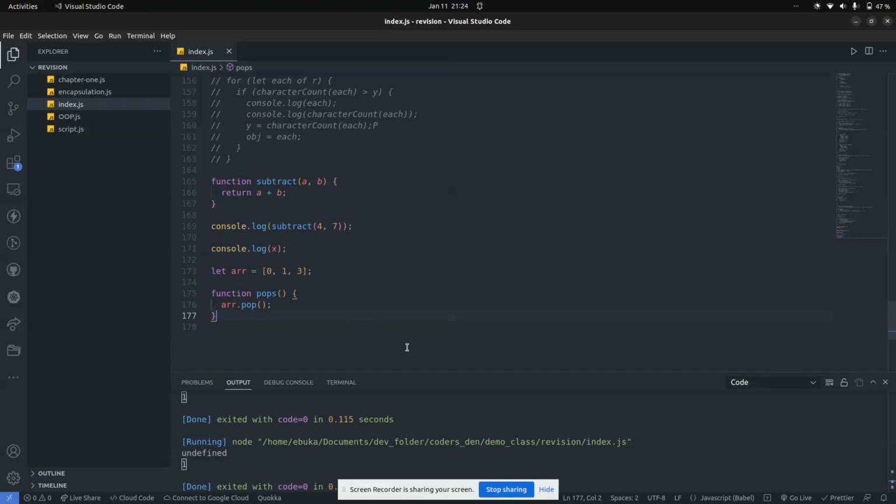Inside which array? Inside which array? Okay, let me rename it. I want somebody to specifically do something. Right. I'm not doing anything. Yes, I know. I don't have to return anything. Not doing anything.